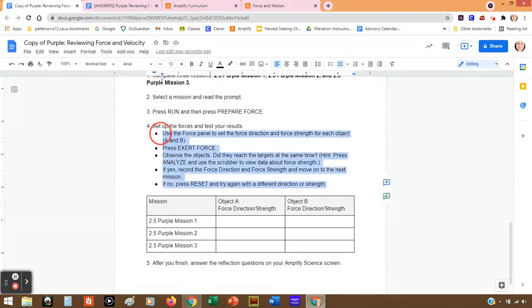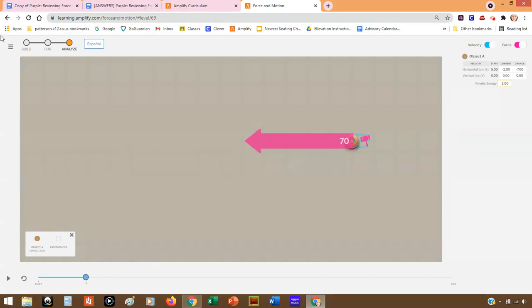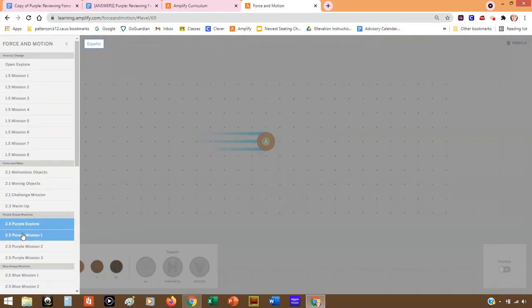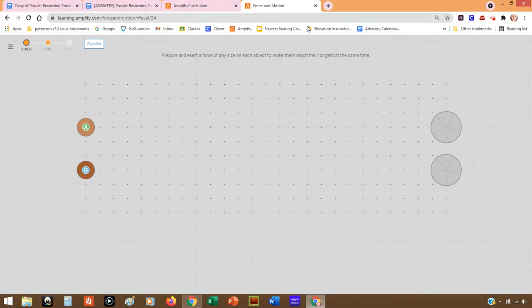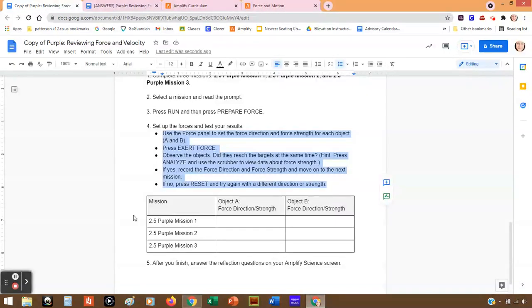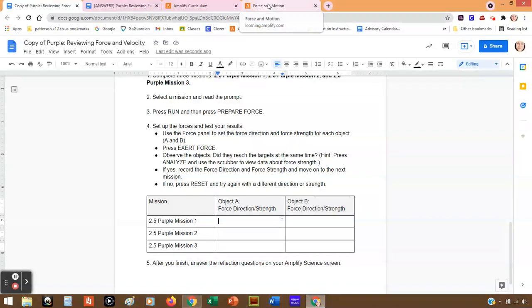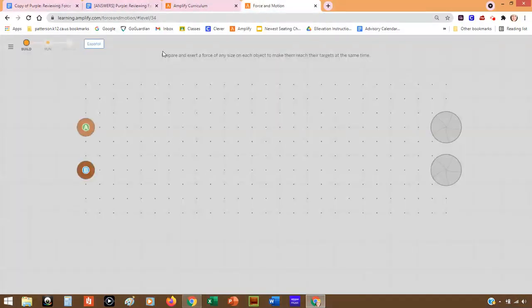Okay, so let's go into the menu. Force of motion. Go to build. Make sure you're going to the menu. Let's start mission 1. So I'm doing mission 1, which is this column right here. Okay. So force direction. I'm going to want to apply a force in what direction? Prepare and exert a force on each to make them reach the targets at the same time.